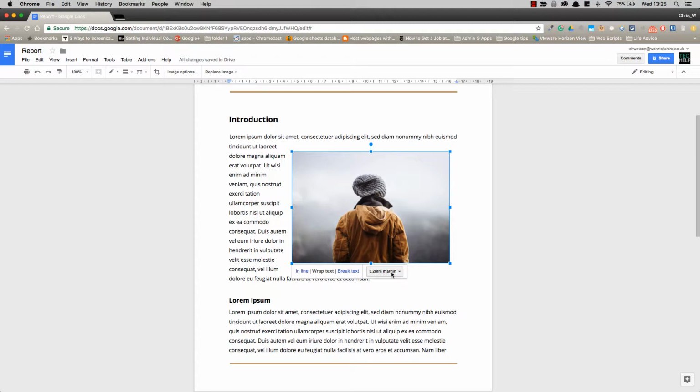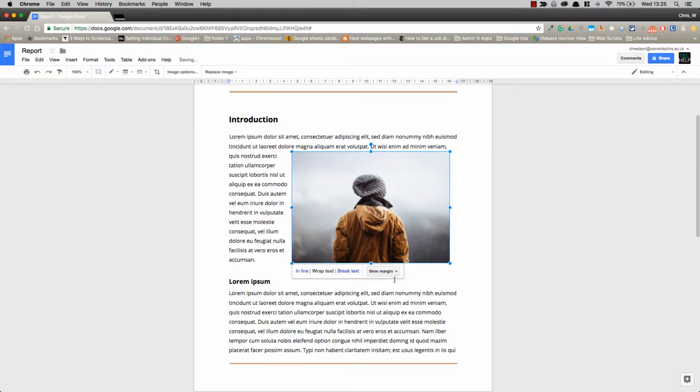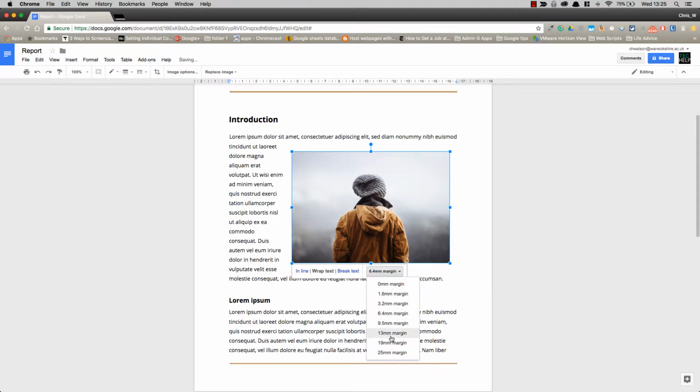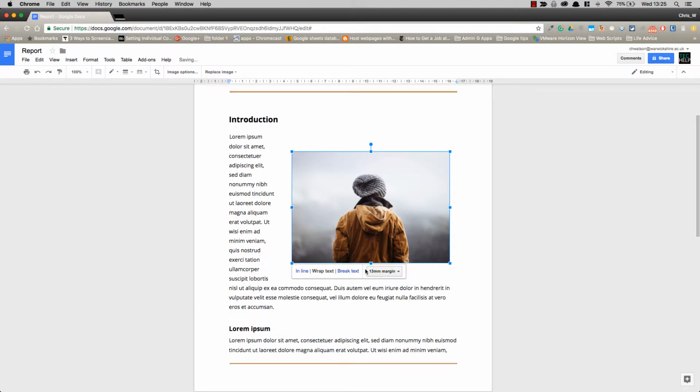It also allows you to do a margin at the side. If I choose 0mm, it gets quite a lot closer and more compact. If I choose 25, obviously this takes all of this space. Can you imagine there's a border around here and it's taking all of this space up. So let's just go back to 6, and then 13. So you get the idea.